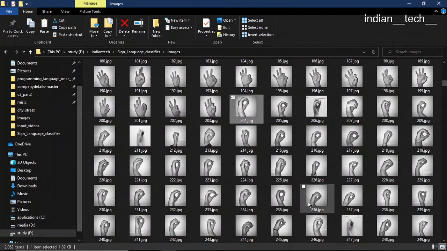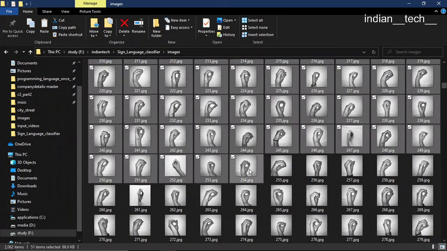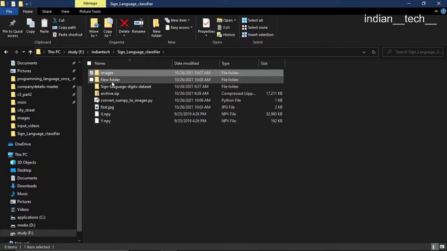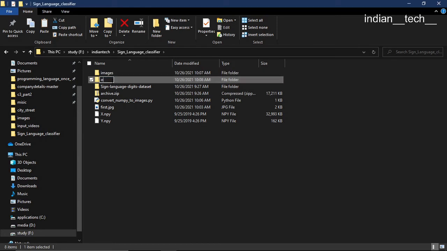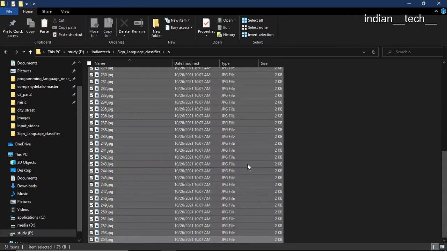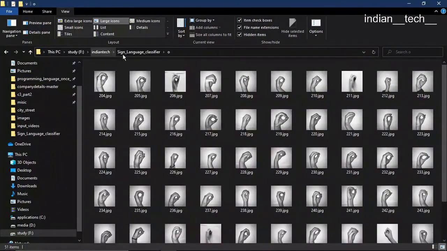So 204 to 254, let's choose it. Let me copy it as O. Let me rename this folder as well. And paste. Okay.